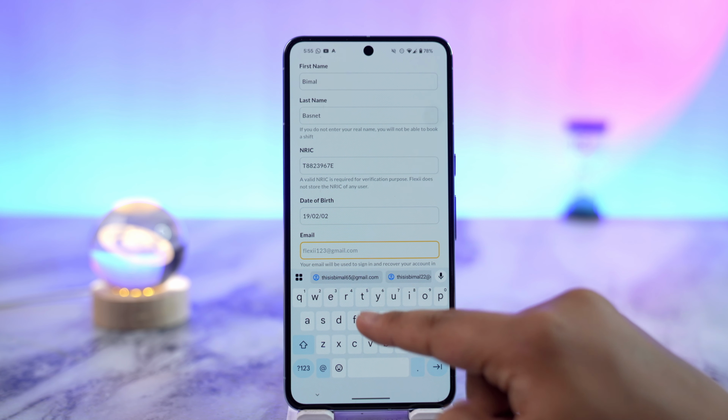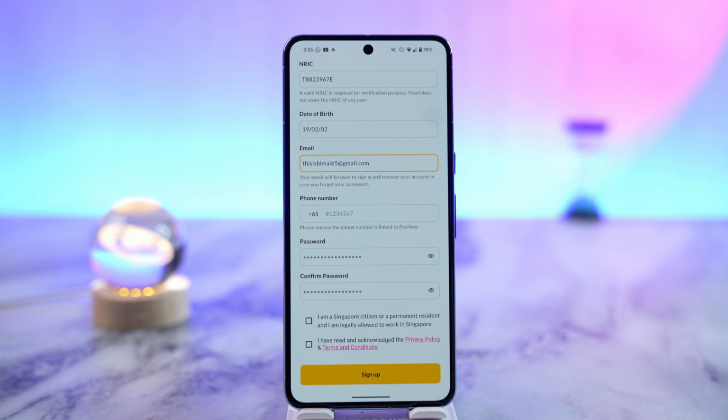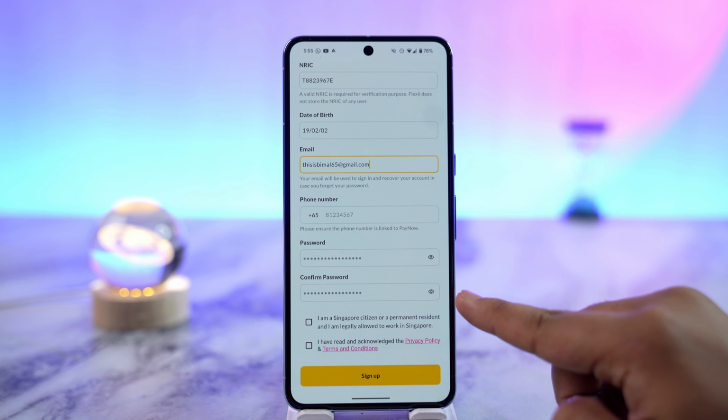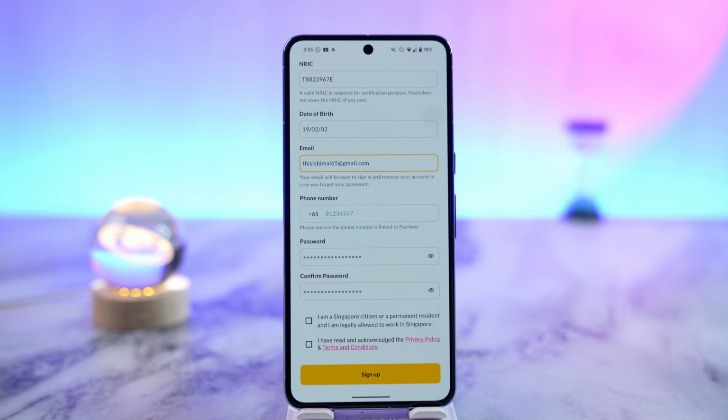Now you enter the email address under which you want to register your Flexii account. Then you can simply choose a phone number, type in your password, reconfirm the password, then tap the sign up button to create an account on Flexii.